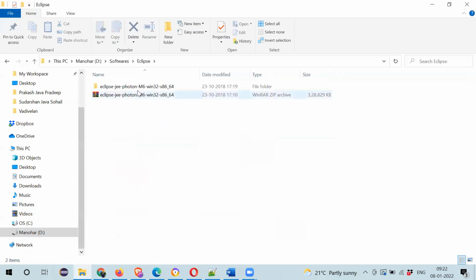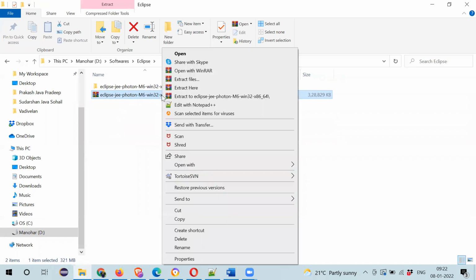It will look like this zip file. All you have to do is unzip it. You need to have WinRAR to unzip zip files, so first of all, you have to install WinRAR. WinRAR is very simple. Just go and download WinRAR directly.